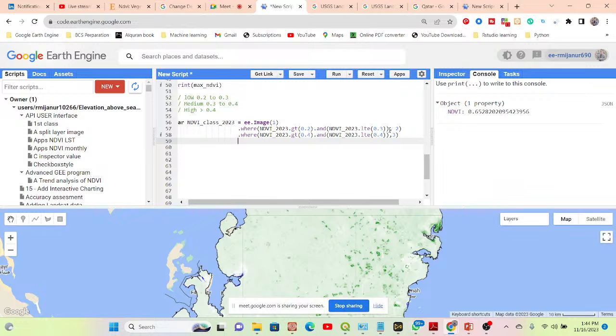And finally, I want to show another class. Put here the higher Ndvi greater than 0.4. So all of those. I make another class, suppose 4.